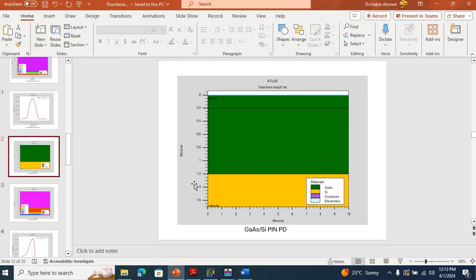In this case, I will compile the results over here as well. I have not changed the structure dimensions. The structure dimensions are the same. Also, I have not changed the doping concentrations of these 3 PIN layers. However, I've set the top layer to P-type gallium arsenide, and this middle layer to I-type gallium arsenide, and this bottom layer to silicon.